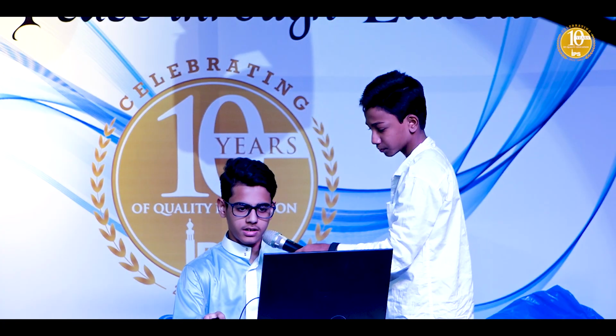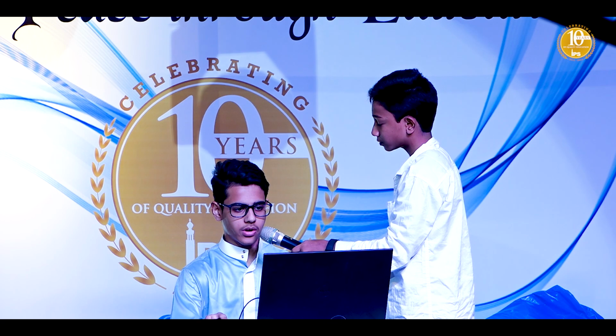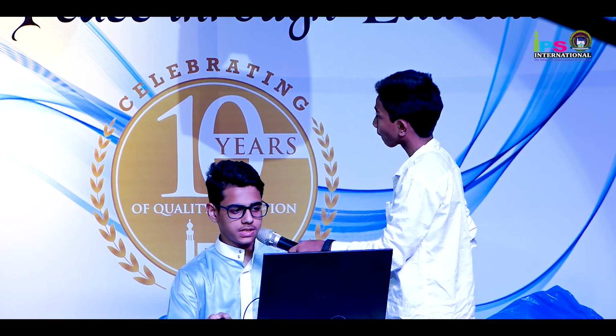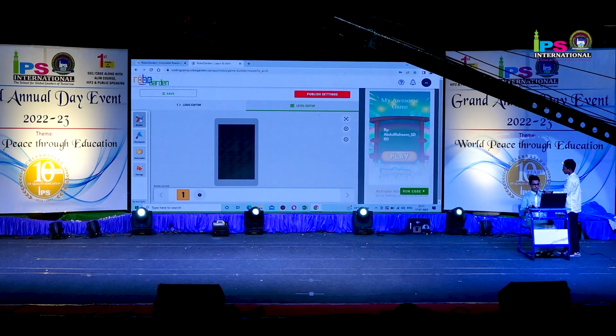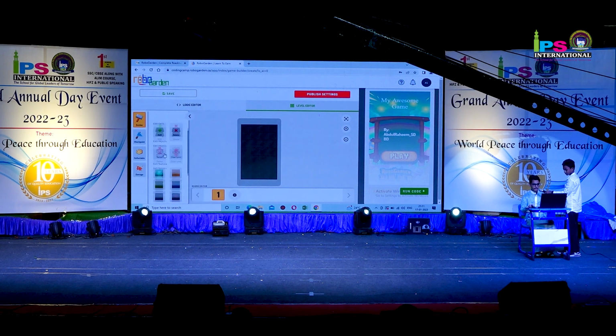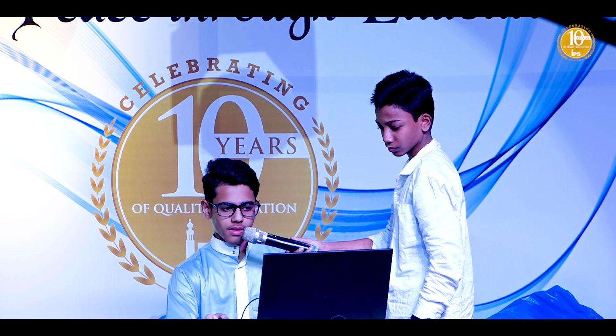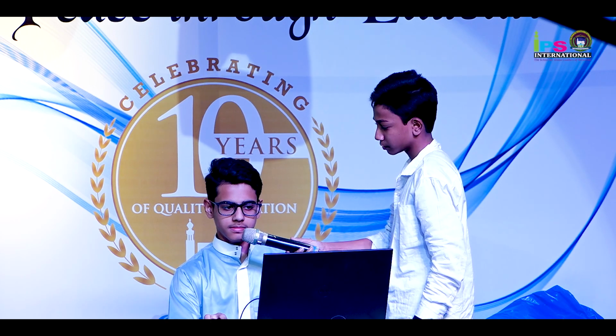In this level editor window, we will design the grid according to our requirement. First of all, I will change the background color of the grid by clicking on builder option. I will choose any one from these. Now I am placing the tiles.